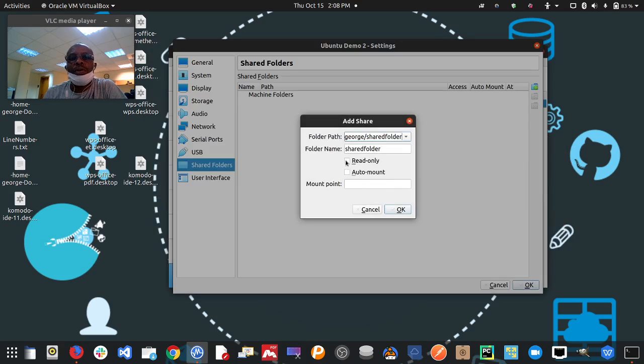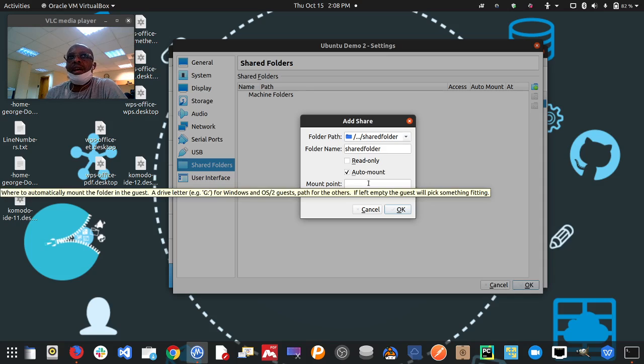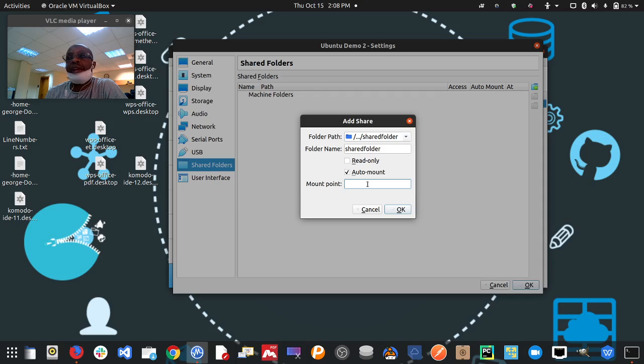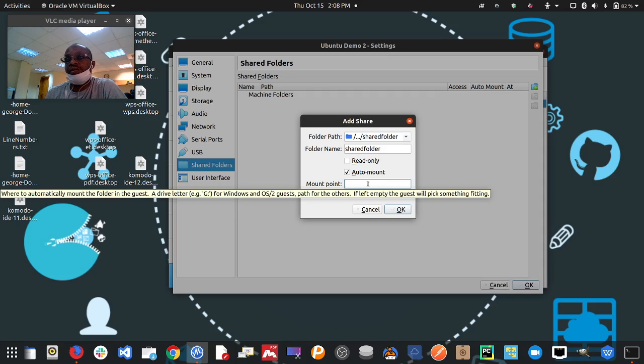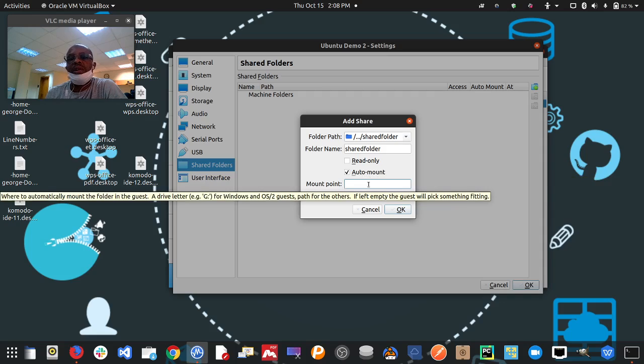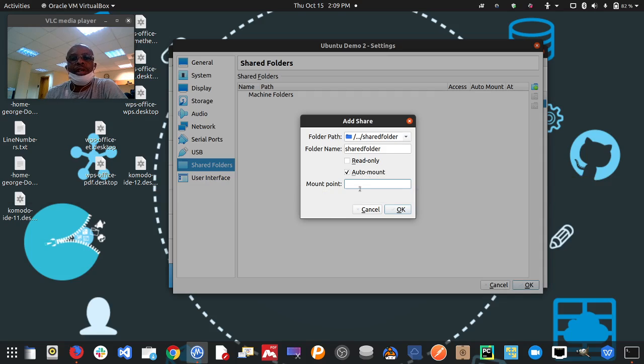All right, so I can make it read only. That means it cannot be modified. So the guest OS will not be able to write to it, but it can read from it, if that's what you want. Auto mount means that at every startup of the virtual machine, I want that to be mounted automatically. Other than that, you have to do it manually from the guest operating system. Now you could specify where in the virtual machine, the guest OS, you want this folder to be mounted. So it's up to you.